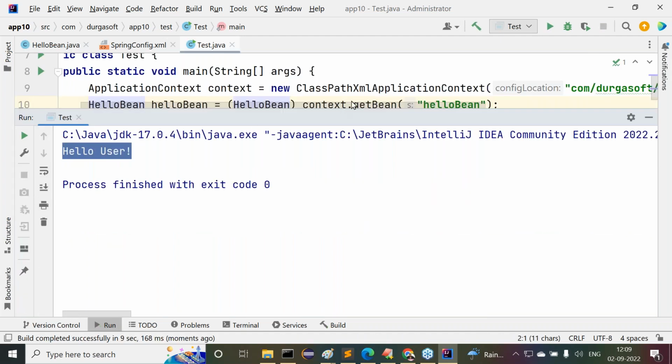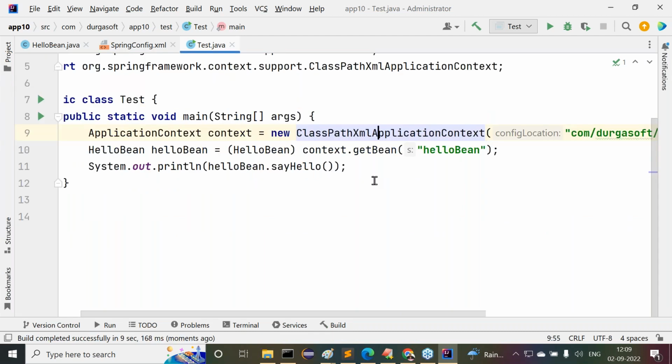Hello, is the output we are getting okay? Fine, my application is running successfully. Up to that, it's okay. By default, which scope is there? Singleton scope. So only one bean object will be created for a definition.